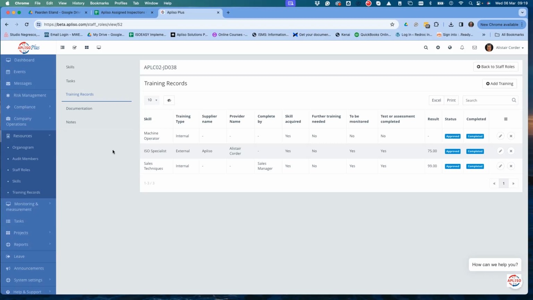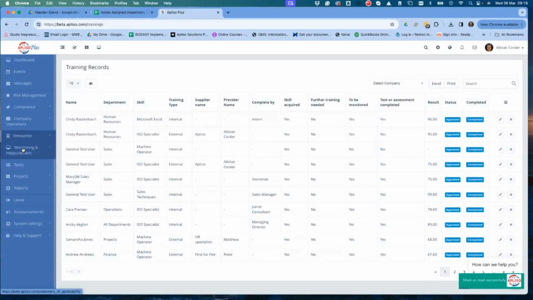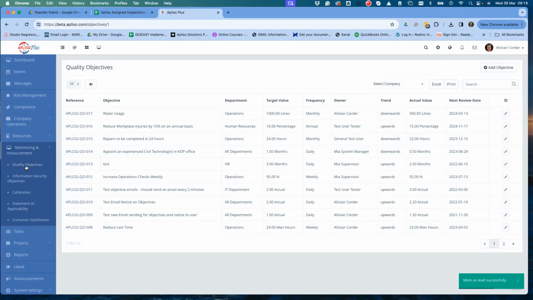So a nice record of all the training that's been completed in the organization. And here would be a total view of all the training that's been completed across all the different employees. Finally, monitoring and measuring. This is where you would obviously set and manage your objectives. So, for example, your quality objectives, which I showed you on the dashboard.